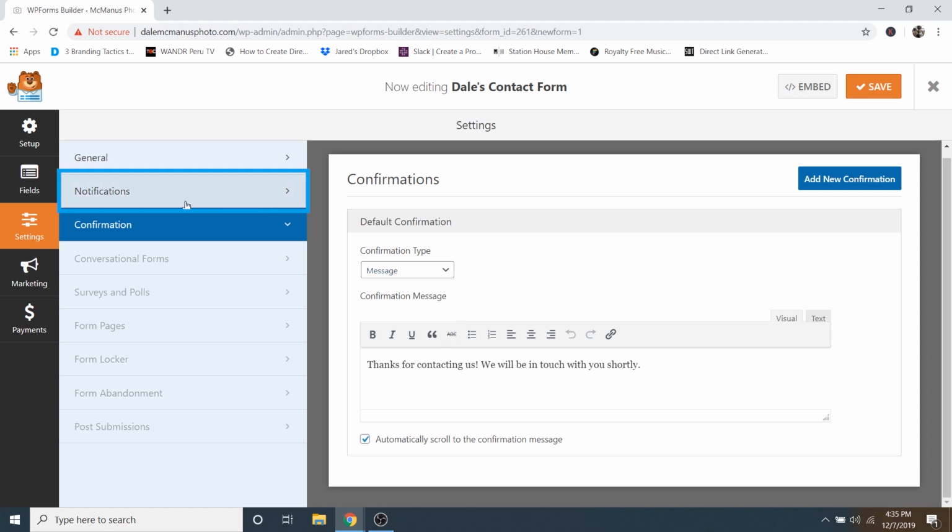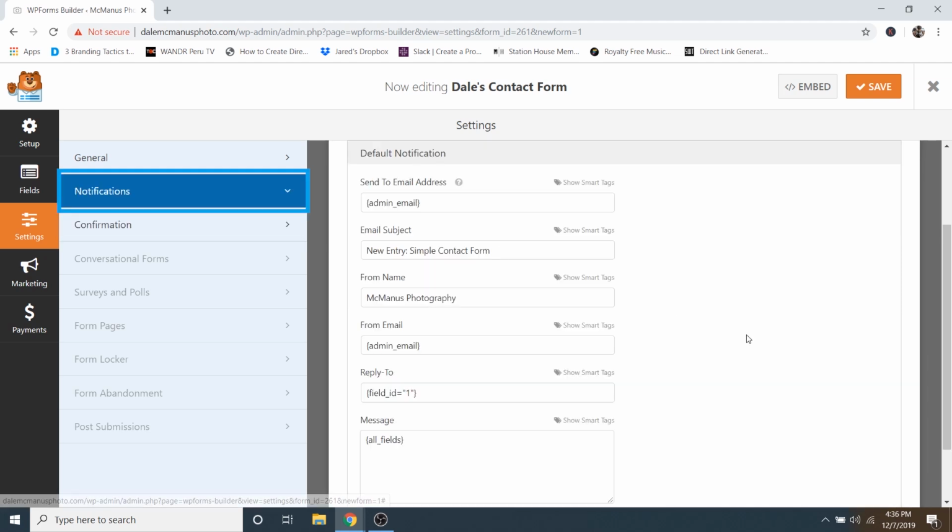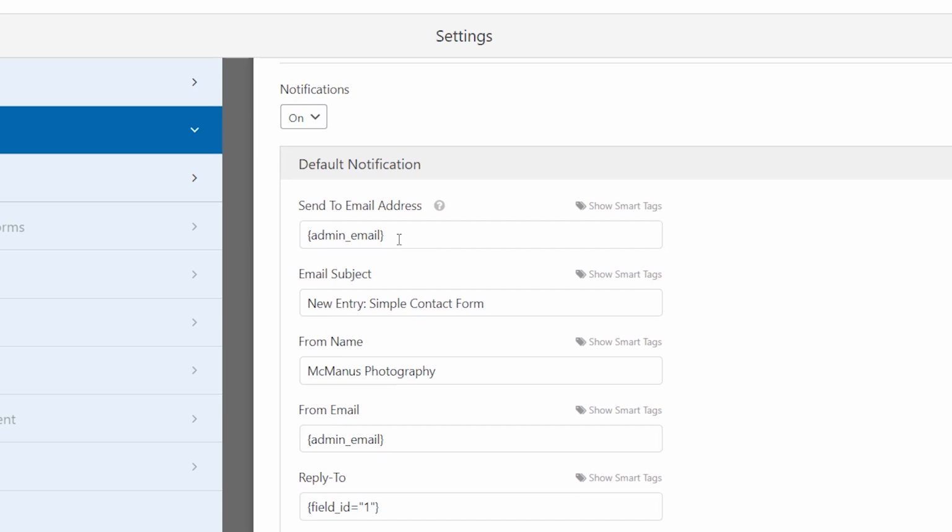And then we'll just go over to notifications. This is where you can change the email address that all of these emails are going to go to. So this is where you'd want to put your email so that you can actually receive all these. By default, it's going to have this little short code that says admin email, and they're going to go to the email that you used to sign up for WordPress with. And this is most likely the same one that you used for HostGator.